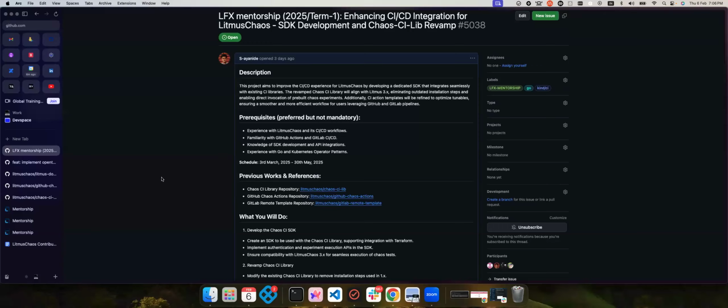So if I have to talk about the CI/CD task, what we are looking for in this, as I've already mentioned, is we want to have our CI, the chaos CI lib, at par with Litmus 3.x. We want to align the chaos CI lib with the Litmus 3.x standard so that we can also do CI or pipeline chaos with 3.x standards.